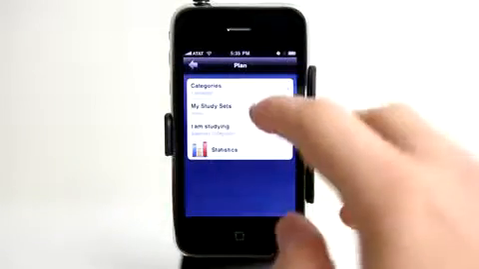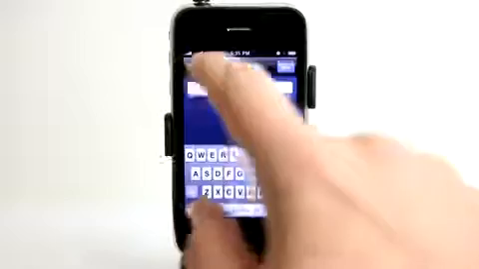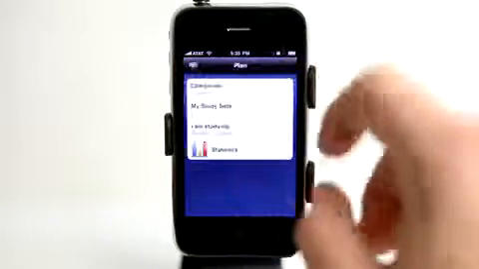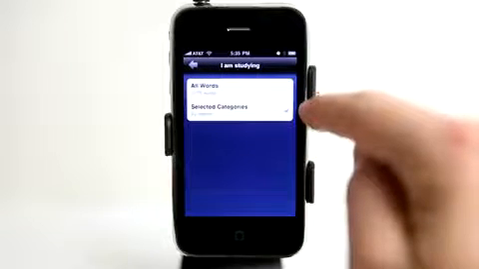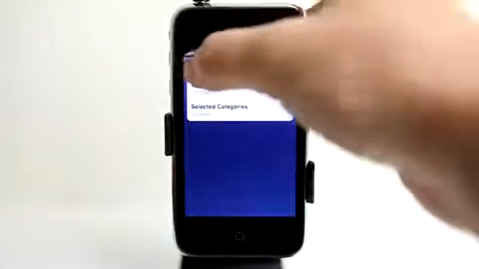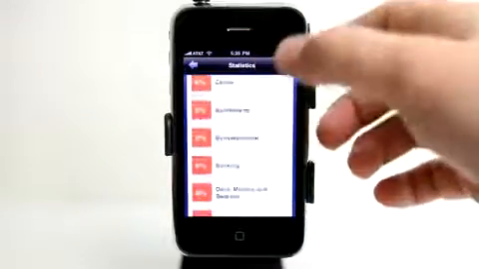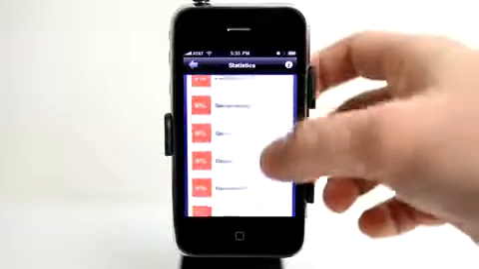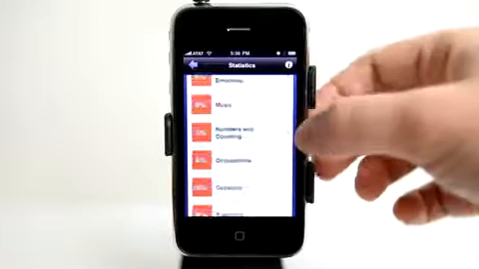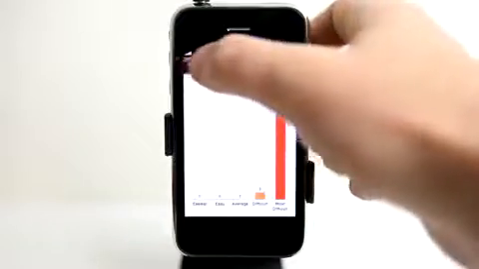Tap the back button, and then under my study sets, I haven't created any of those yet, but I could go in and create a custom study set and use those categories that I've chosen. Now under I'm studying, I would want to choose selected categories because I only want to show in my study the categories that I've selected. If I was to choose all words, then it would be essentially the same thing as having all of the categories selected. So I have selected categories, and I have my statistics here, and of course nothing has a percentage because I haven't done any of them other than numbers and counting, and you can see I'm 3% complete with numbers and counting, and it shows my statistic details here.